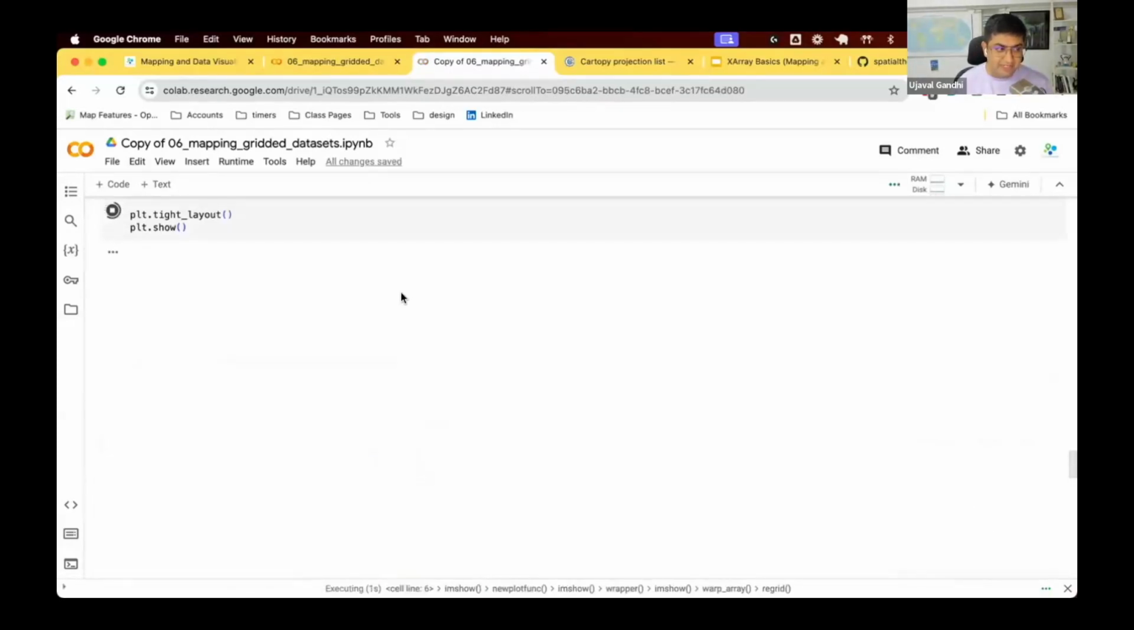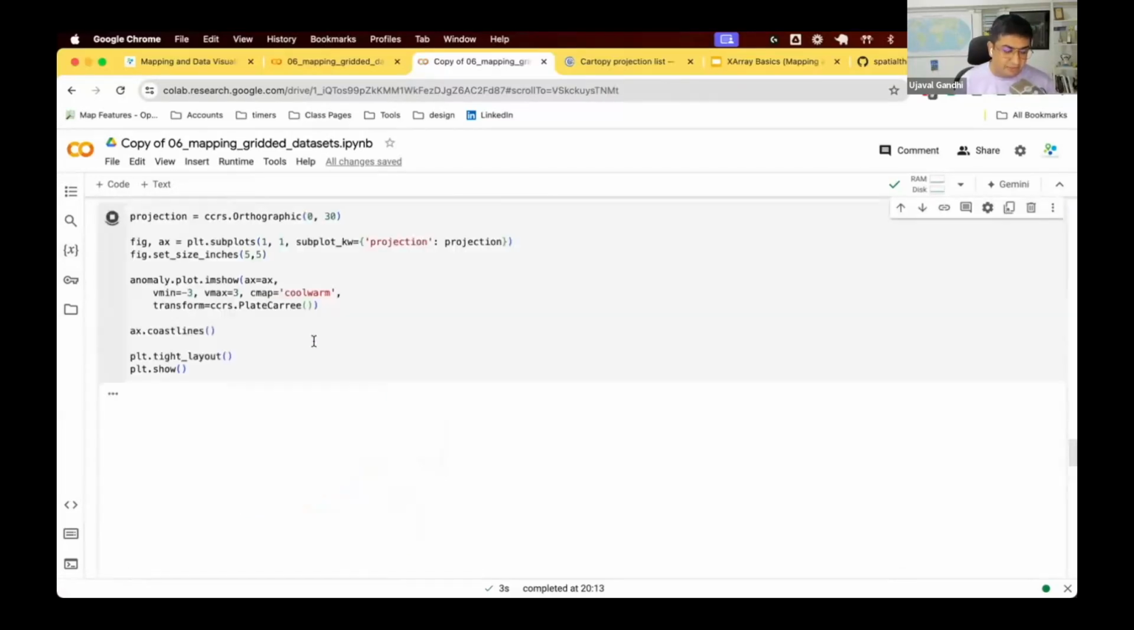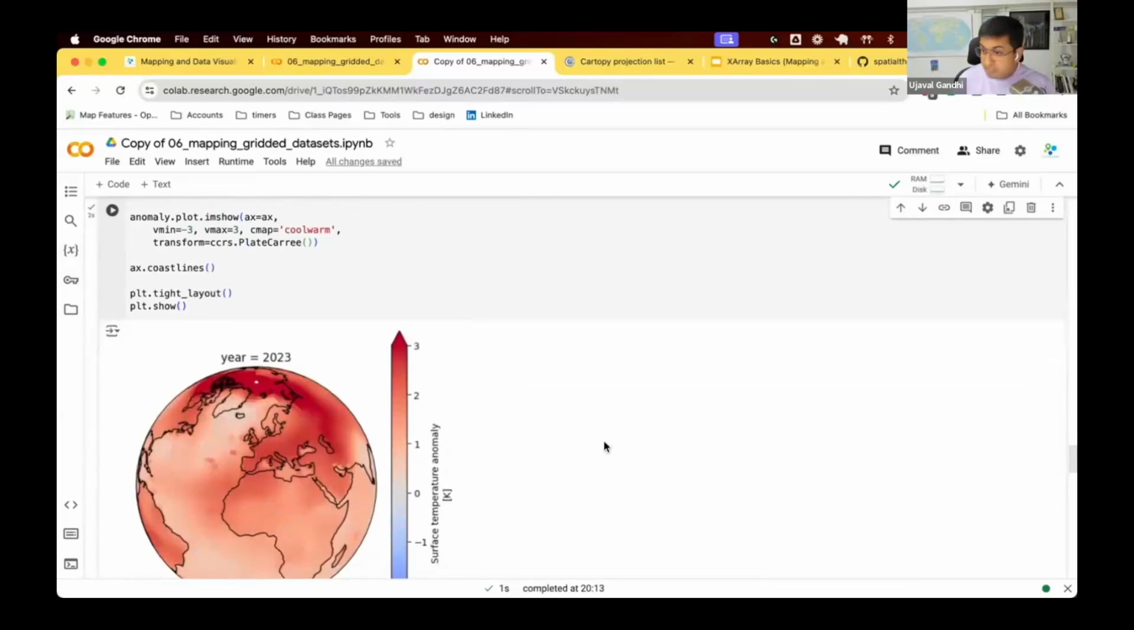The first time you run it, it's going to say, I'm going to download some data. It's downloading some coastline data from the internet and just plotting it here. You can see it just plotted some coastline on top of this. Next time you run it, it's already there, so it won't give this message. But you can see now we have coastline. We can visualize this data in relation to the continents.